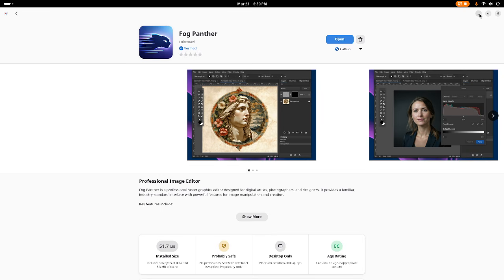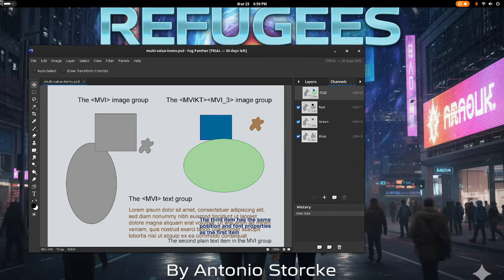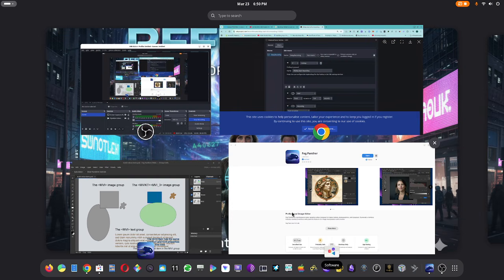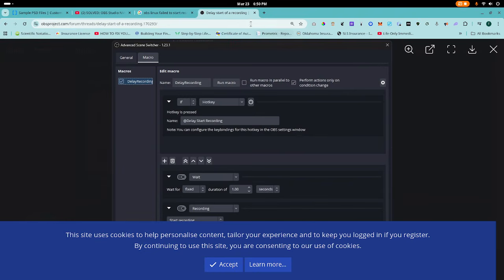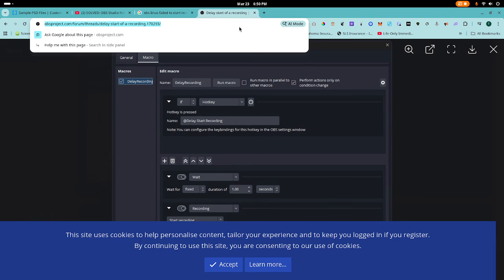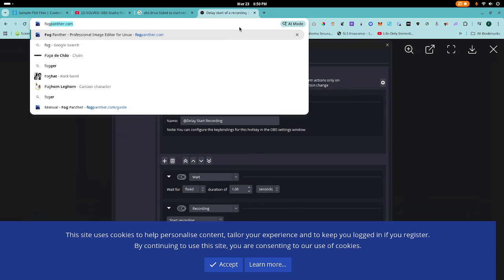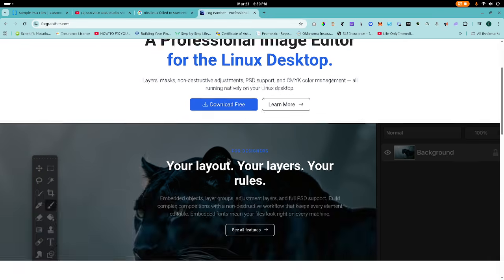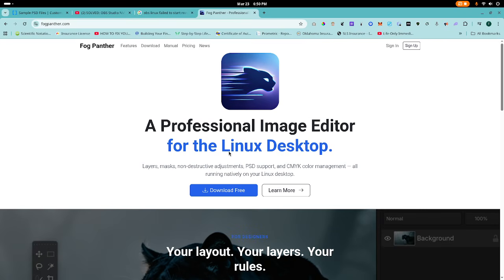Let me just introduce you to the software a little bit. You go to the website fogpanther.com, and you'll learn a bit about the software. Let me find it here for you. All right, so there it is. Now, I have to tell you, people, this is paid software. But this is one piece of paid software that I really do think is worth the money.